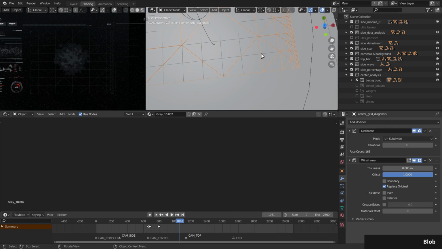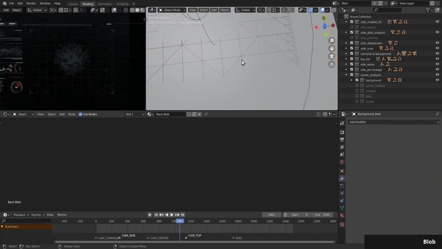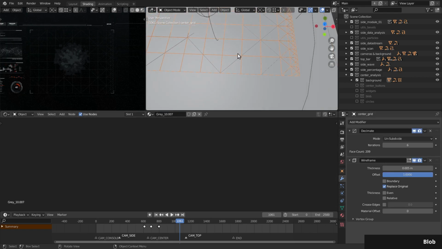Then we have the grid. This is basically two planes with decimate and wireframe modifiers. The decimate modifier makes a mess in the geometry and adds these cool diagonal lines.